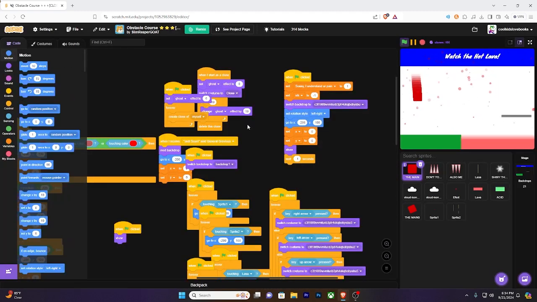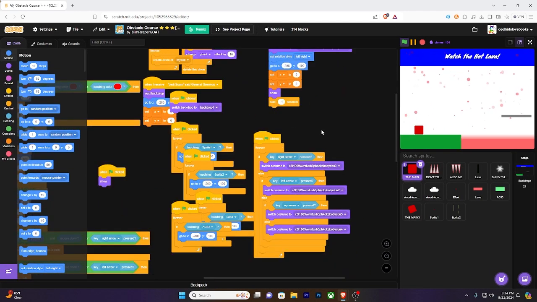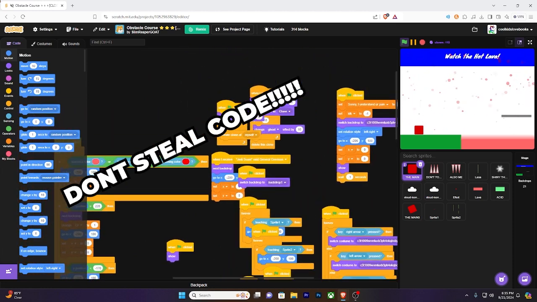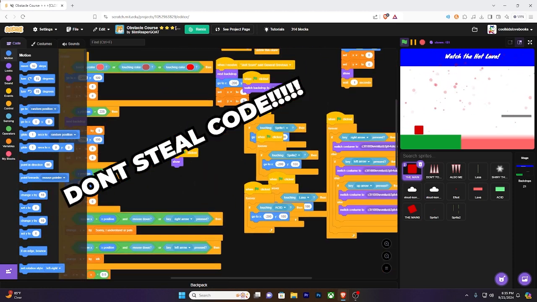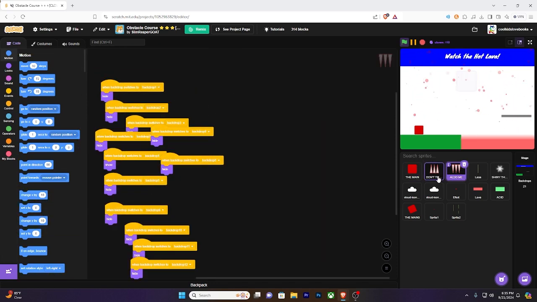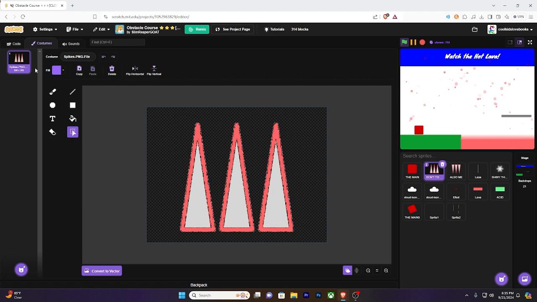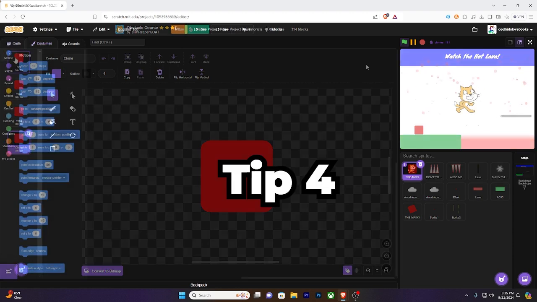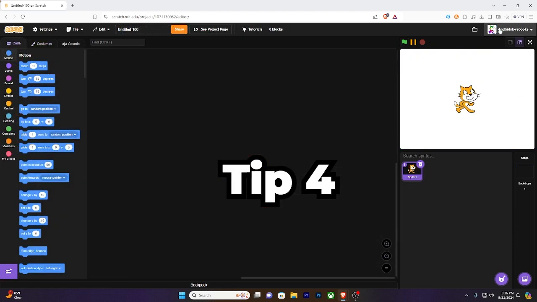Now, I don't recommend stealing code, because it's bad, and you won't learn by it. But if you do want to get sprites, like if I want to get a sprite from right here, put them in my backpack, it's very simple to do that. Don't copy code.